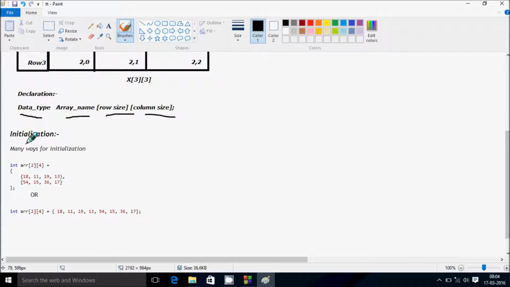So this is the way we can initialize the two-dimensional array. Right here, 2 rows and 4 columns. Or we can initialize it this way also: int a[2][4] and the elements inside.